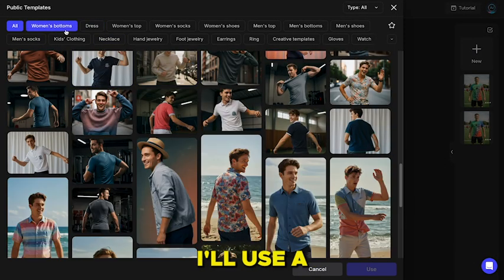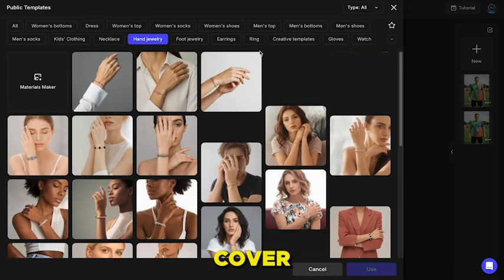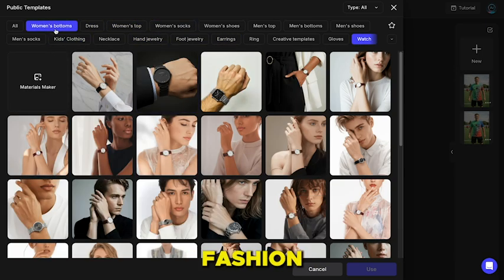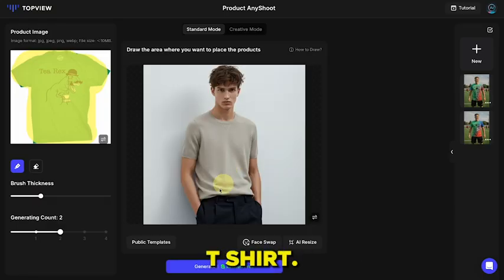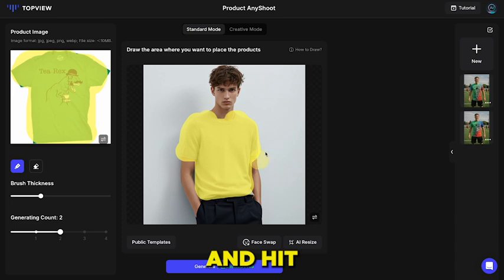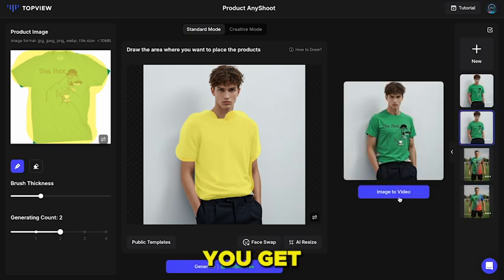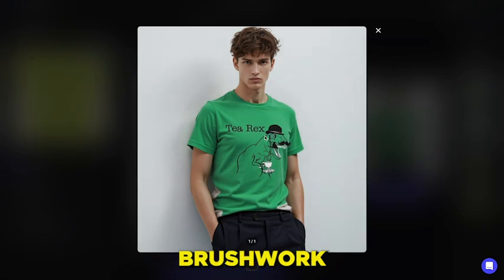For now, I'll use a public one. These templates cover everything, from tech gadgets and fashion to personal care products. Let's pick one showing a man in a t-shirt. Highlight the area with the brush, adjust the size if needed, and hit Generate. And just like that, you get 4 photo versions, each one clean and accurate, even if your brushwork was rough.